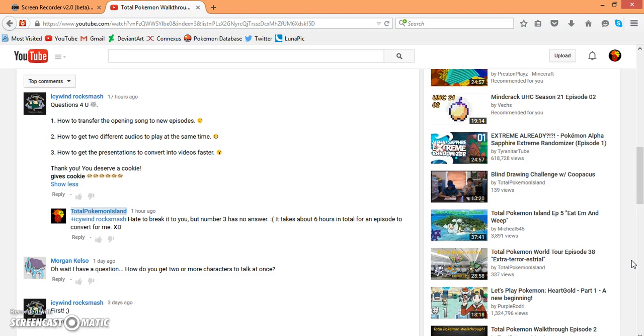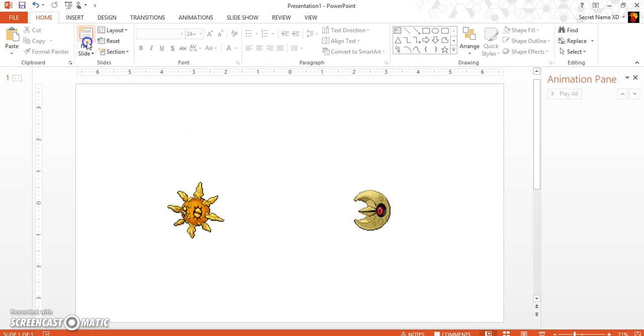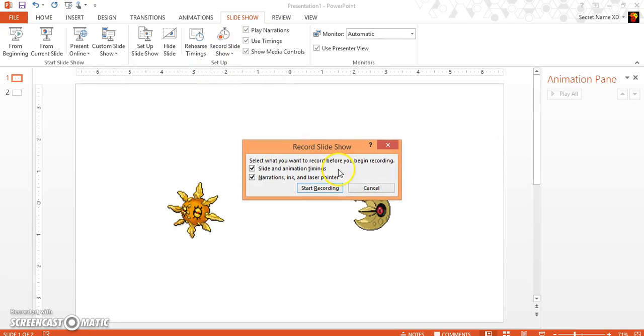Number 2, how to get 2 different audios to play at the same time. This is something that a lot of people don't know how to do, and I was really excited when I knew how to do it and no one else did, because I felt super, super special. But anyway, what you're gonna do is you're gonna go slideshow, record slideshow, as always.